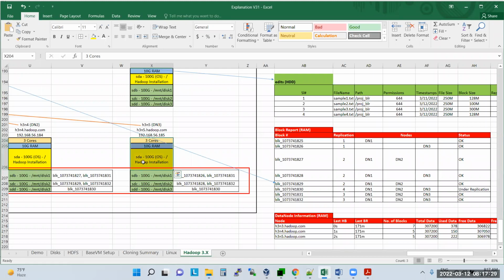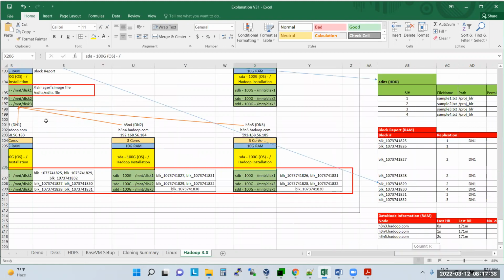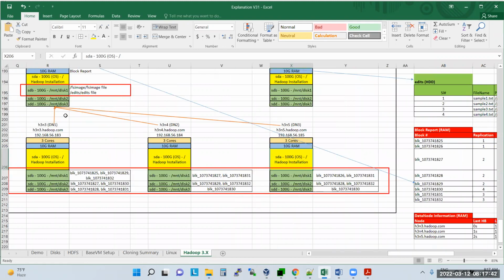See, even though the status is okay. What is the standard rule of a data node, guys? Whenever it starts, it will first register with the name node, and then it will start sending heartbeats. In the second heartbeat, it will send the entire block report.